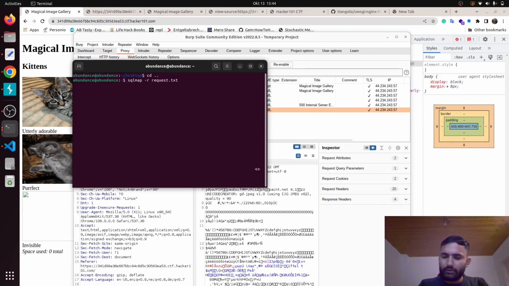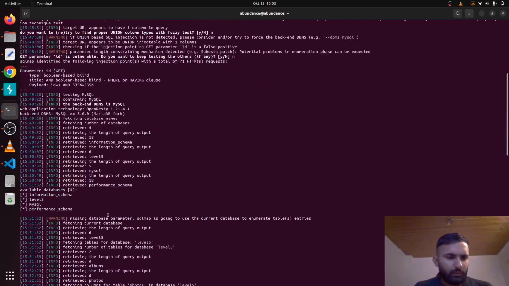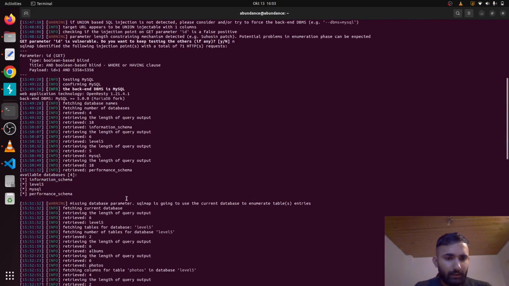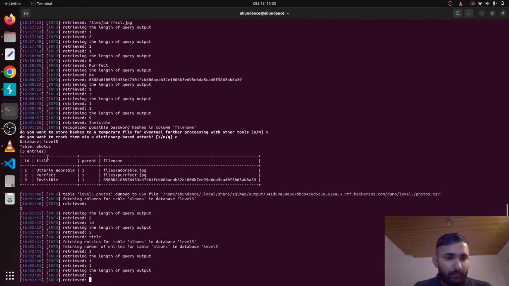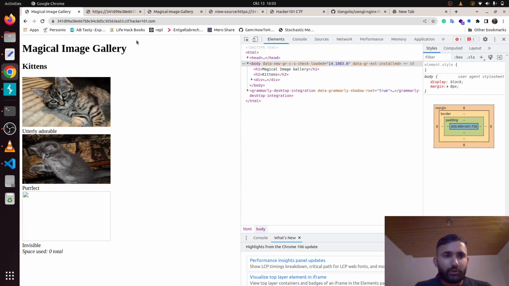sqlmap -r request.txt, databases, dump everything. Okay, so let's wait for a while. Meanwhile, we can see what we found. As of now, we found four database tables, level 5 in MySQL. For level 5, we have a table called photos, which has three entries, and the final one, the file name of the final image, is the second flag. And then we have one album, which is kittens, a single album. So yeah, that will be the second flag.